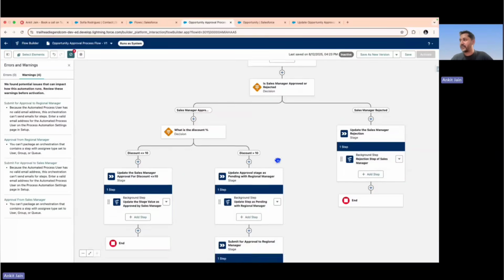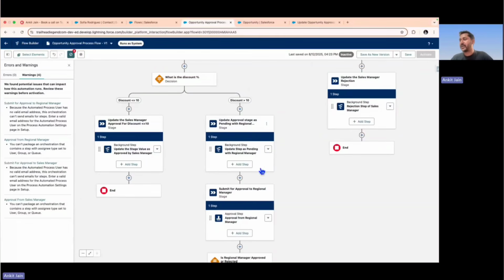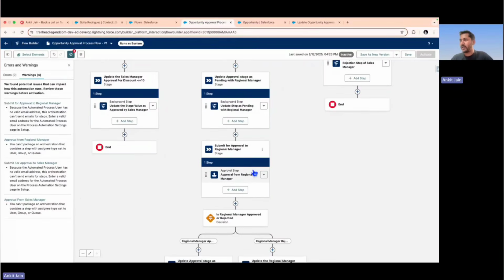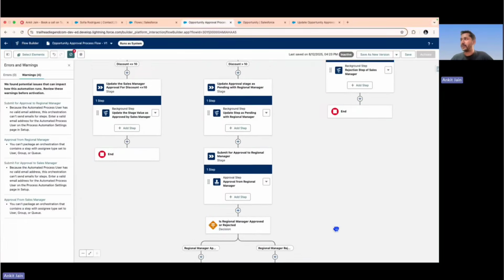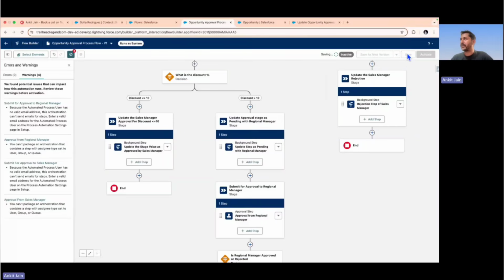But if the discount is greater than 10%, then in addition to the sales manager, I also need the approval from the regional manager. So as an intermediate step, I have updated the stage value as pending with regional manager. And then as soon as I'm submitting the request to the regional manager for approval, and as soon as the regional manager is approving it, I am updating the stage as approved by the regional manager. In case the regional manager is rejecting it, then here I'll be putting the rejection step as well. So this is how I will be populating all the different types of stages. Okay, so let me go and save this.